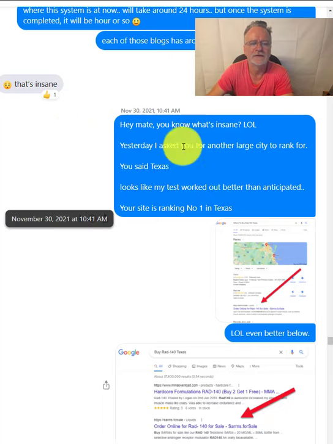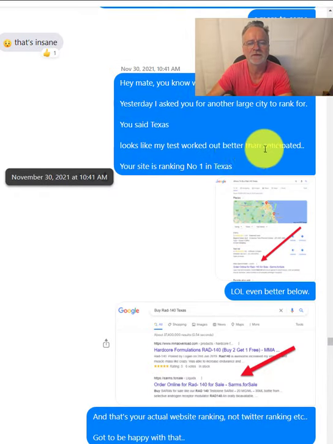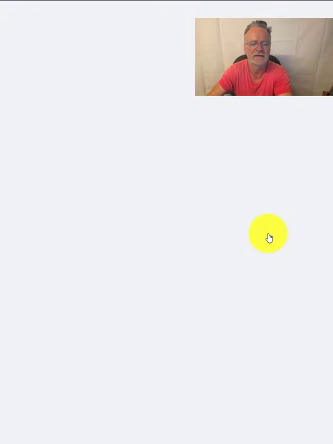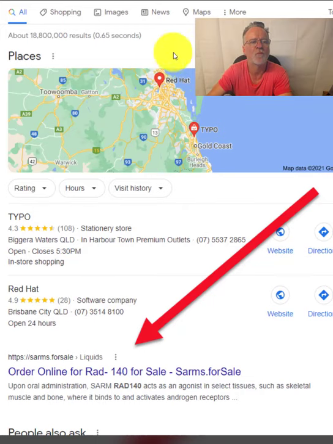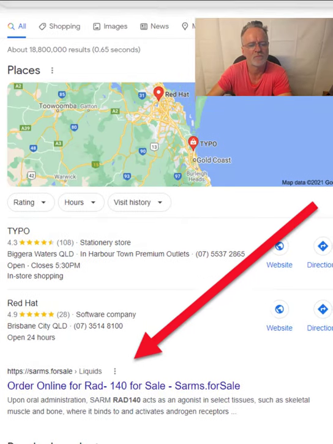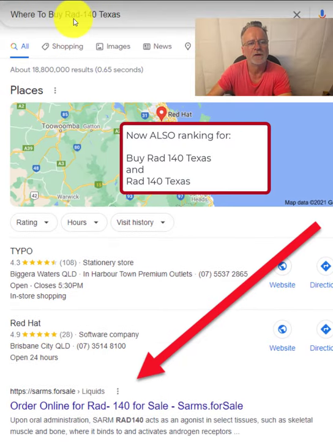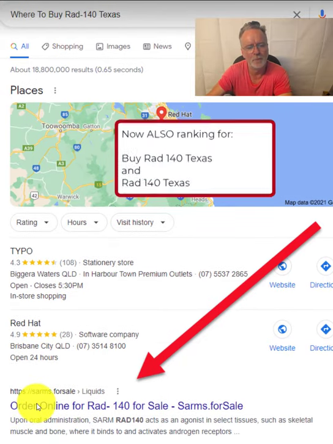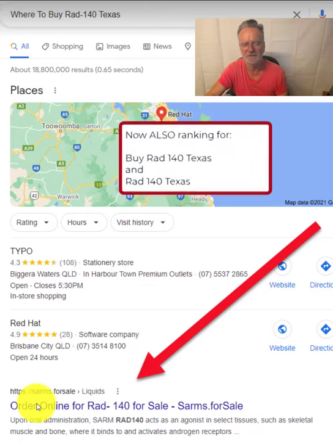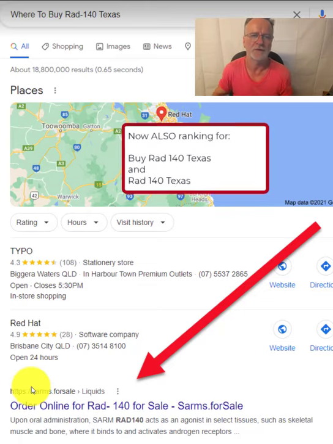So I go, hey mate, you know what's insane? Yesterday I asked for another large city to rank for. You said Texas. Looks like my test worked out better than anticipated. Your site is now ranking number one in Texas. Where to buy Redbomb 40 Texas? Boom. That's the power of this new indexing software in conjunction with our Twitter software. You got to be happy with that.